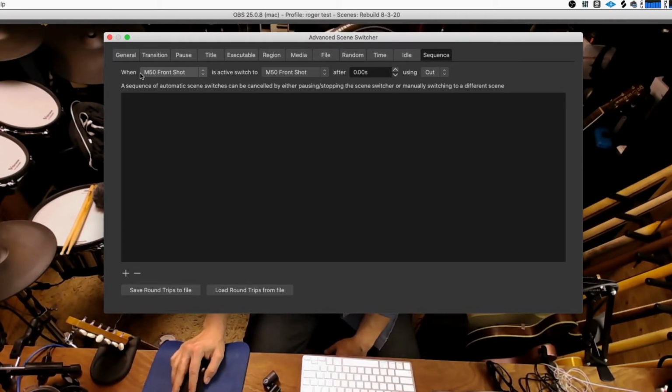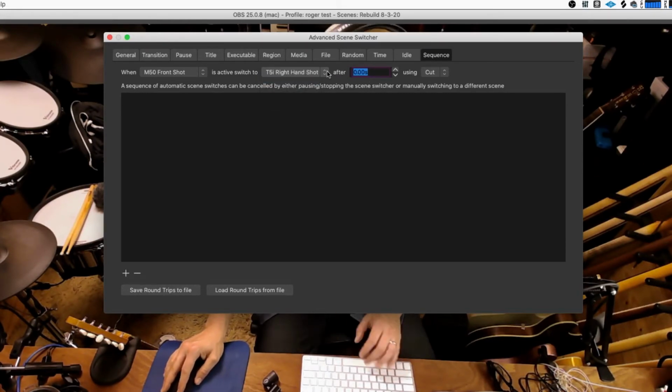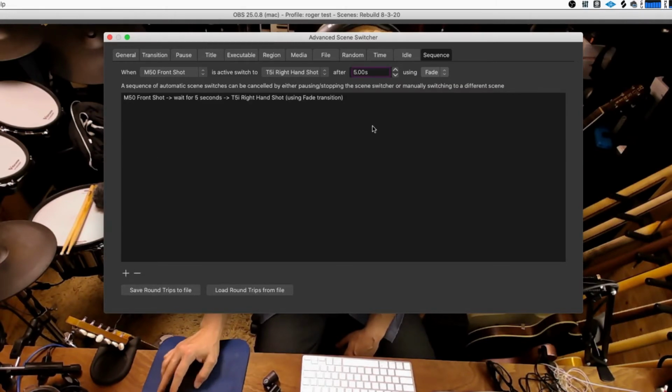The first is the camera you'll be on. That's my M50, that's my front shot. When it's active, I want to cut to my T5i. I'll set that for 5 seconds, and I'll use fade. Hit the plus key, and that script is written in.